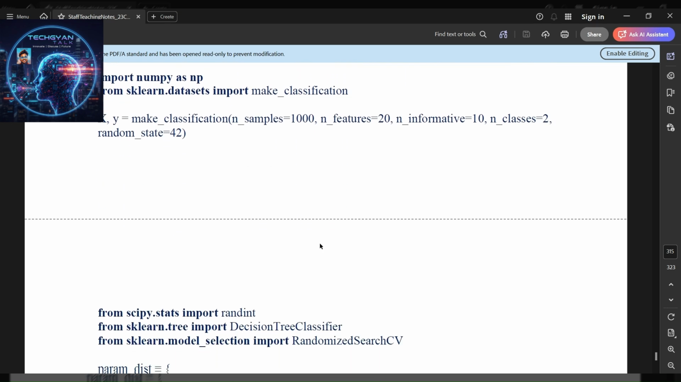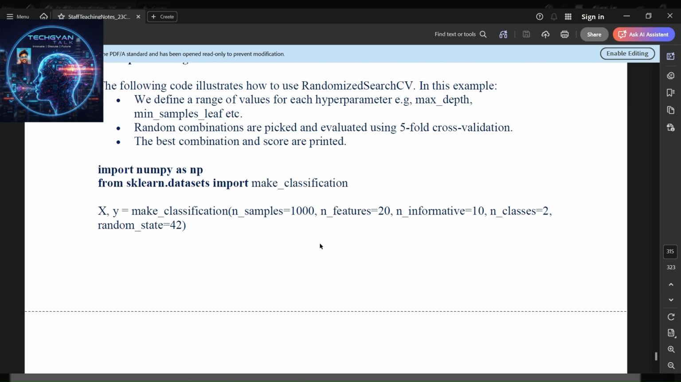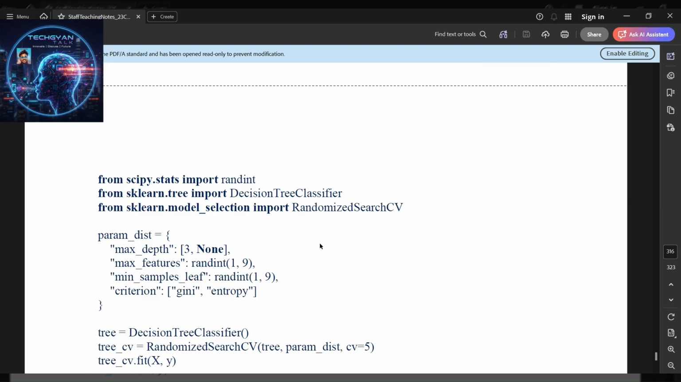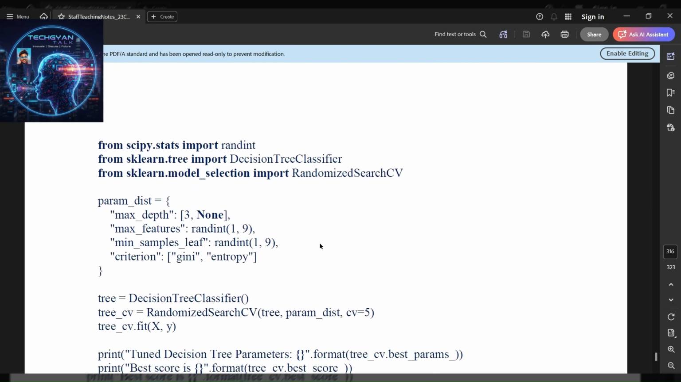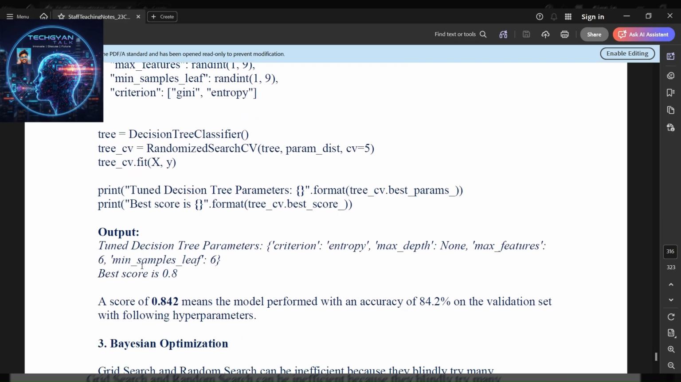So this is sample code, like I said. Here we define the hyperparameter values, for example max depth and min samples. Next, you create a decision tree, and using randomized search CV, we pass the tree params and cv equal to 5. Then you find the tuned decision tree parameters, and also the best score.